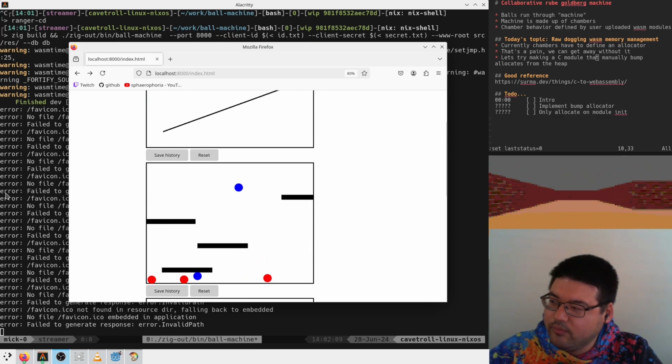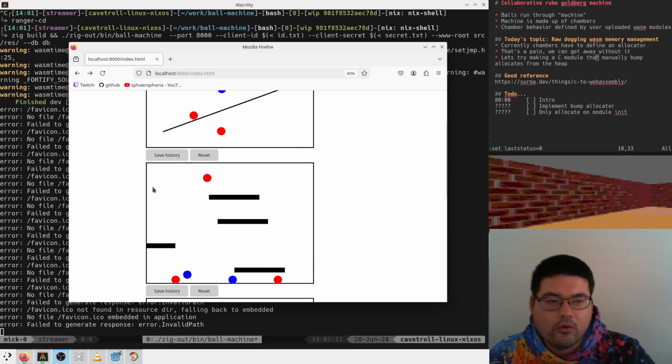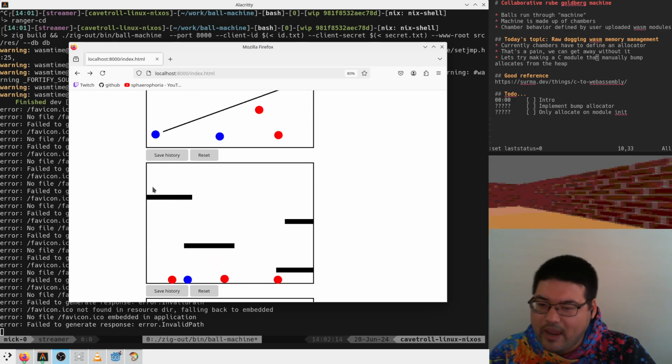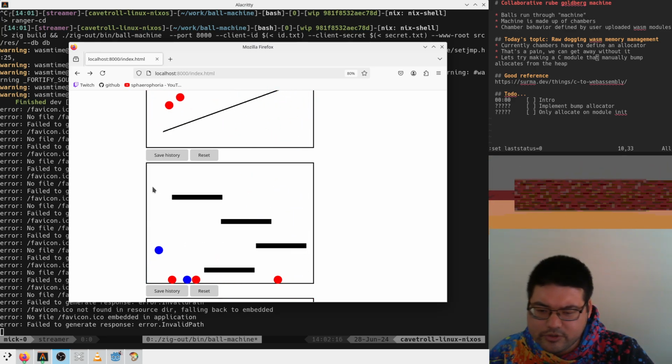What's up, everybody? Welcome back. Today we are working on dealing with manual memory management in WebAssembly modules.